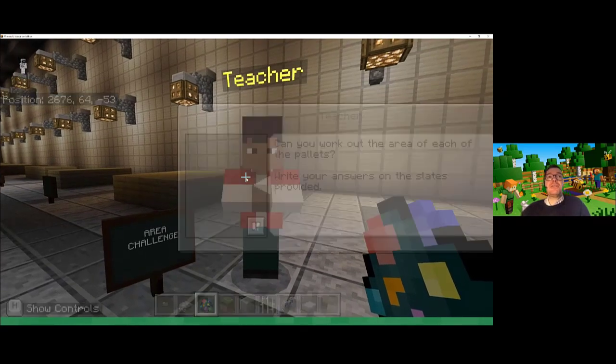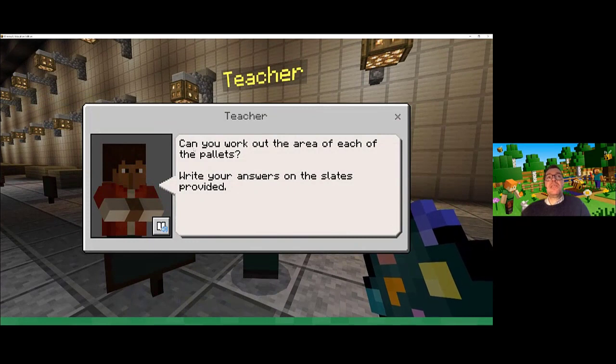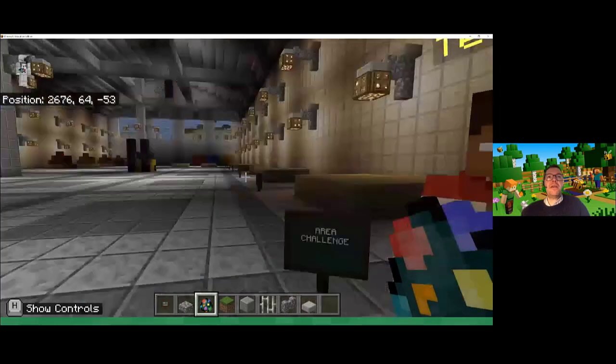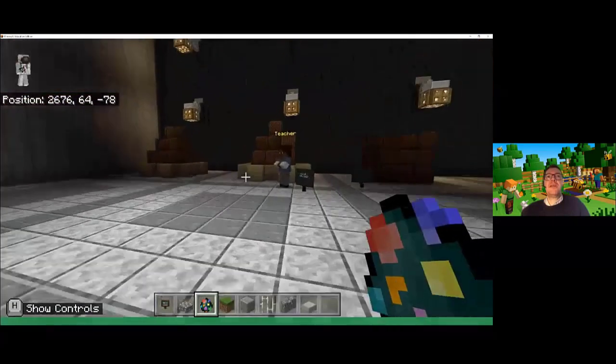If I right-click on an NPC, you can see there's information. So this teacher is asking the children to work out the area of each of the pallets and then write the answer on the slate. You also have the immersive reader built in, which will read aloud the text and also translate the text into different languages. But you can also use NPCs to give items to the students. So you could give a fishing rod if they're fishing, or send them to other resources. So it could be a link to a website to find out more, or it could be a link to a shared OneNote.